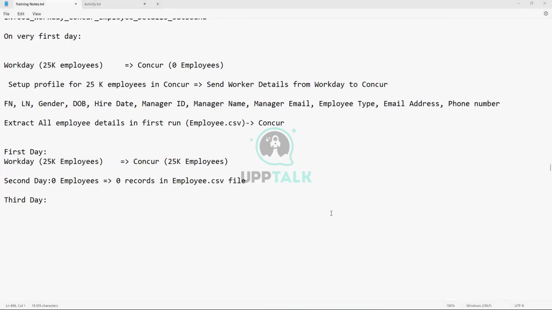No worries. Now, the third day. On the third day, let's say 12 employees updated details in Workday. Only 12 employees have updated details. On the third day, when this integration runs, do we need to send all these 25,000 employees? No, there is nothing changing in the 25,000 employees. We don't need to send 25,000 employees.